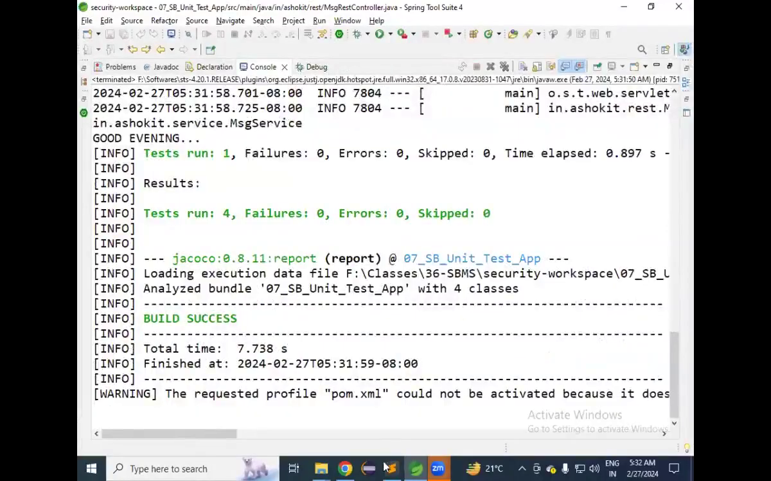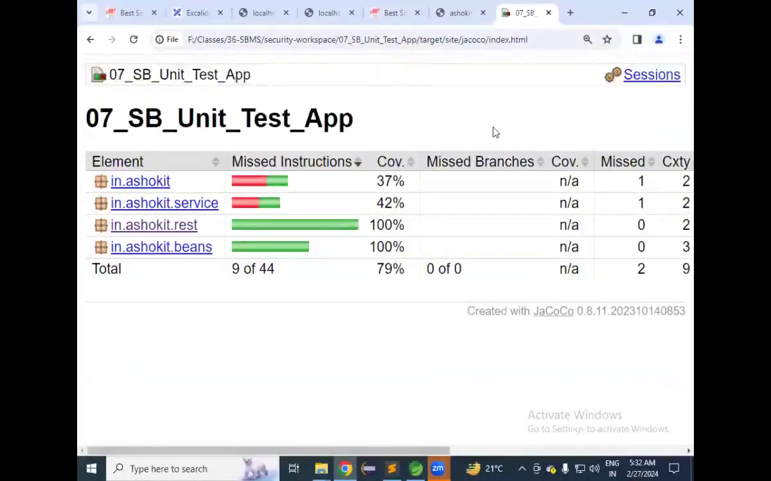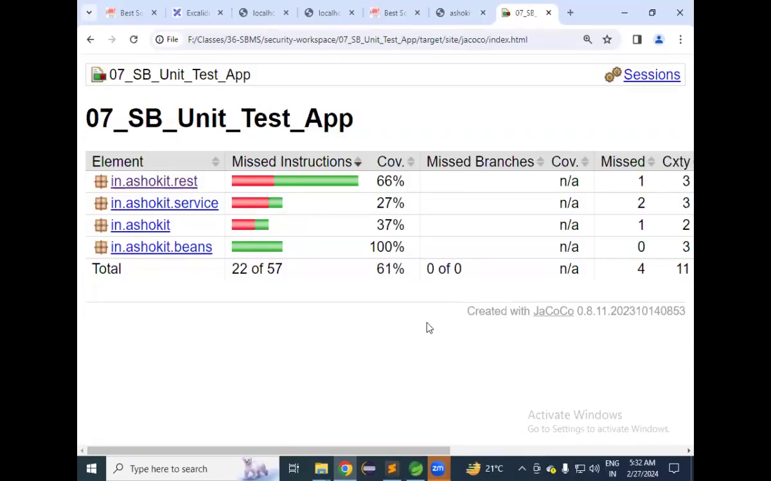Build success. Go to the browser. Now refresh it. What is the coverage? Increased or decreased? Why decreased? Earlier only one method. For that method testing is completed. JUnit is available for that method. But now two methods are available, and out of these two methods, only one method is tested.